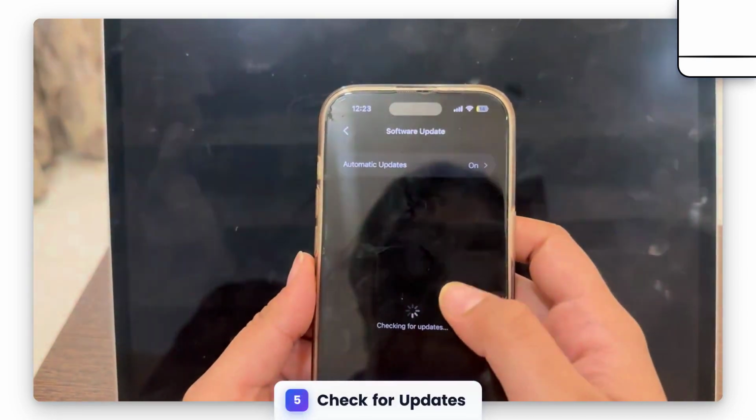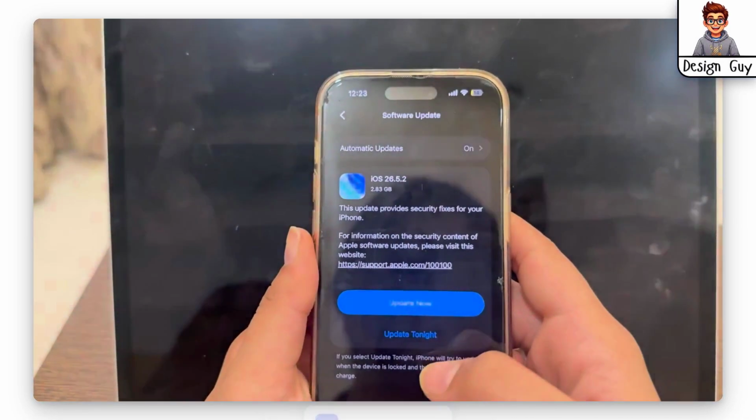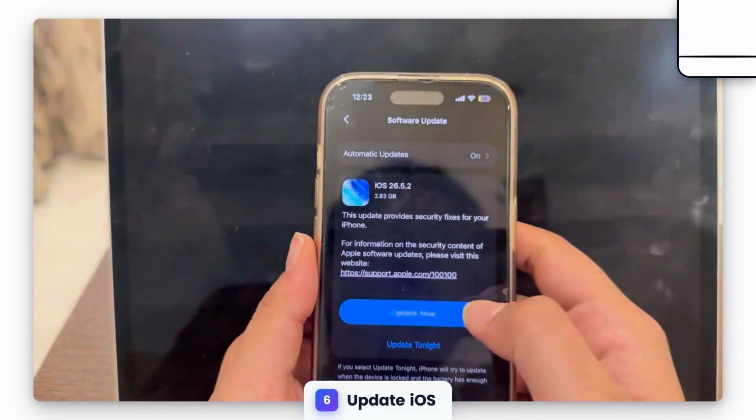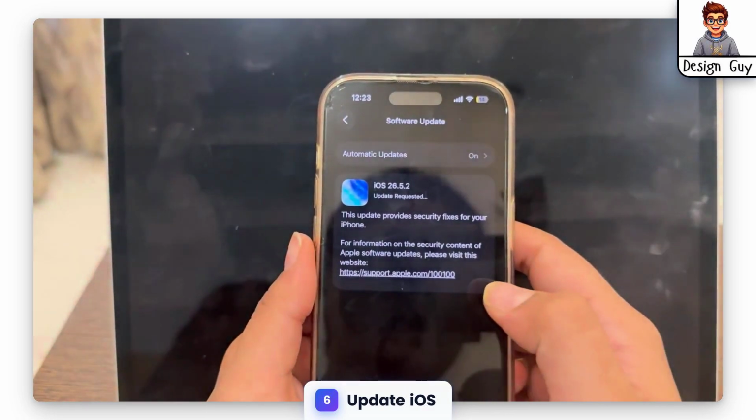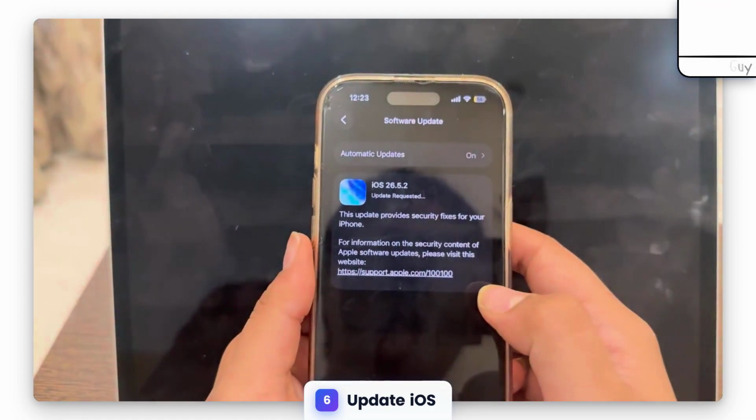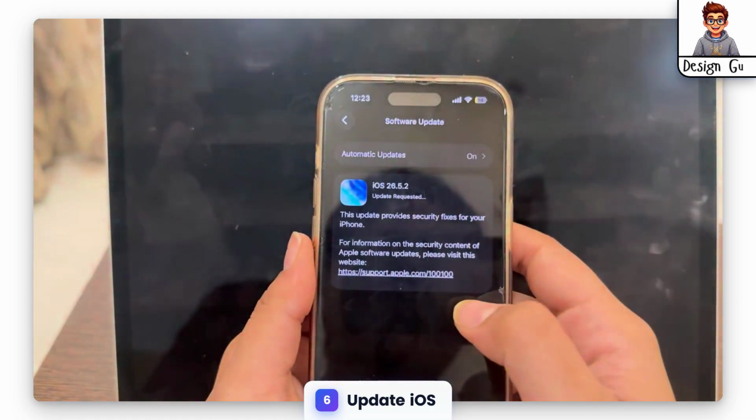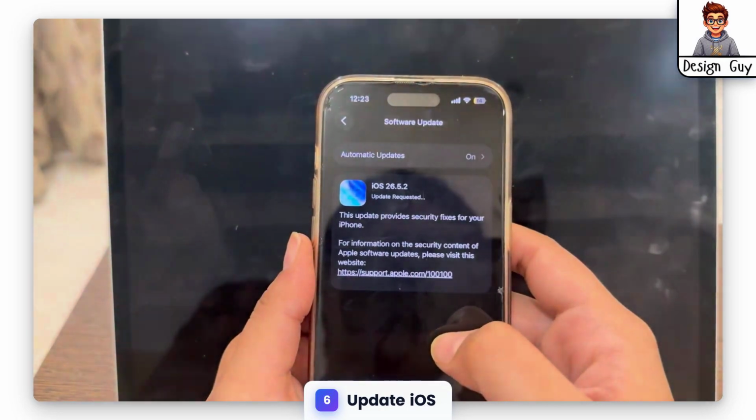Go to Software Update and check for any available updates now. If your device is showing you that an update is available, which is what we're looking for, then we'll proceed with updating it by clicking on the Update Now button, which will start the process of getting the latest software version installed on your device right away.